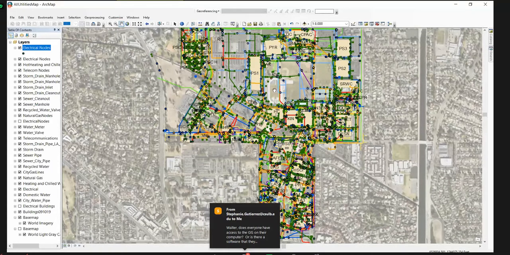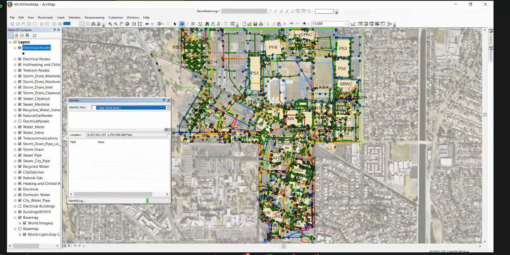And then, in your internal meeting, Stephanie showed you, you can click this information button and click on anything and get the information about that object here.